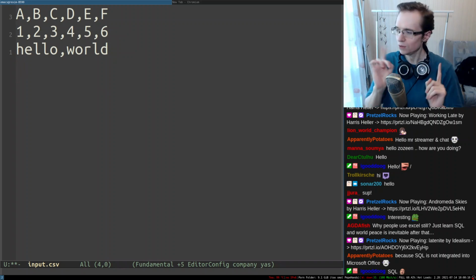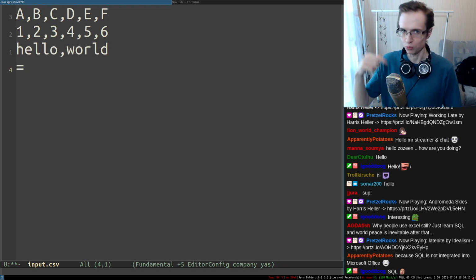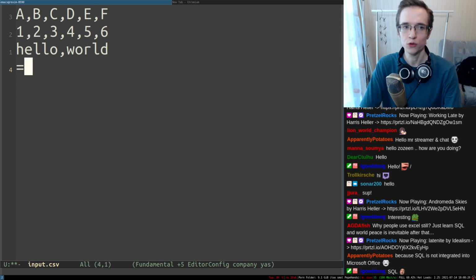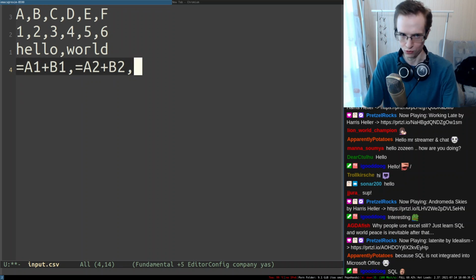Another interesting thing is that you can have formulas in the cells of the table. You put equals in there, and then you can refer to a specific cell, like for instance A1 plus B1. And then you can have A2 plus B2, and so on and so forth.